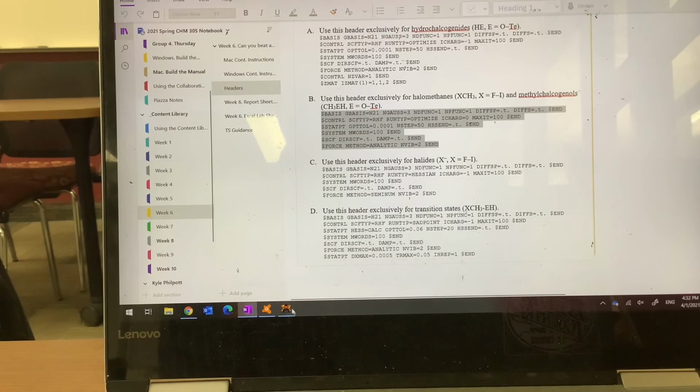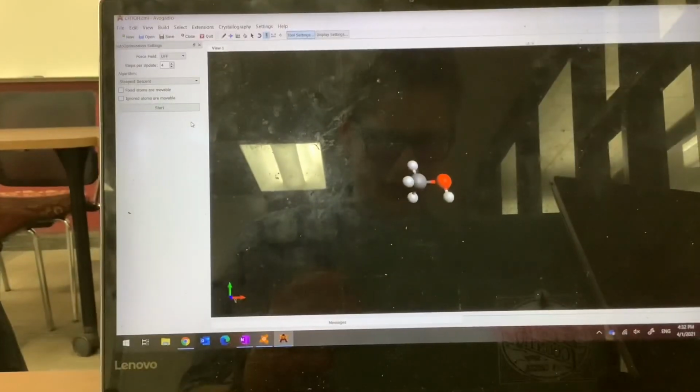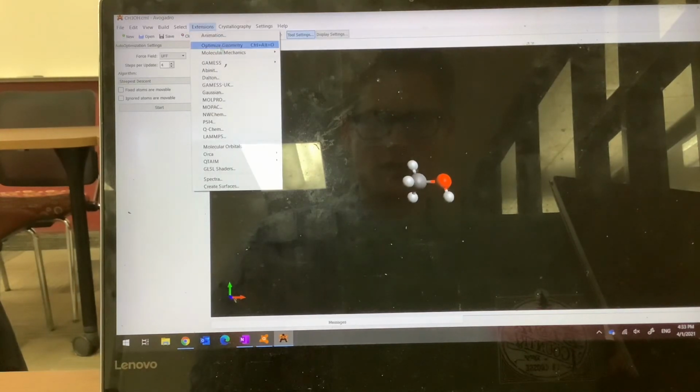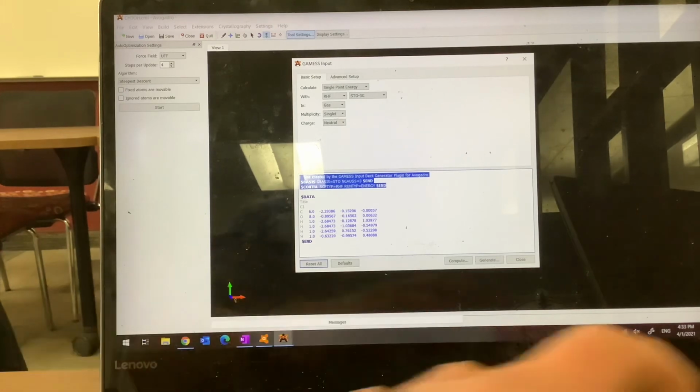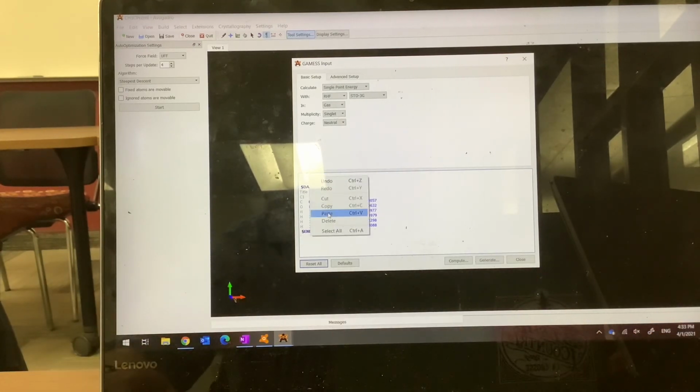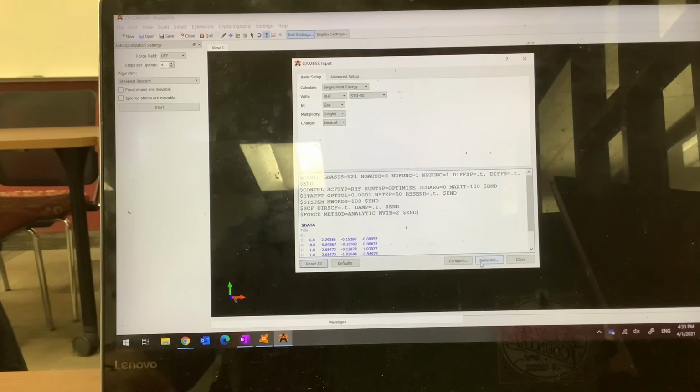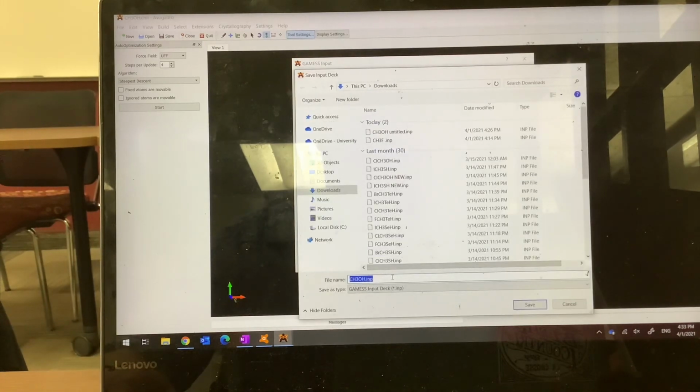Click copy, go back to Avogadro. Now you're going to want to go up to extensions, go to games, click input generator, and delete everything above the $data sign, and then paste what you just copied. Then click generate. Because I saved it before, it already has the molecular formula. Otherwise, if it didn't, I type this anyway, and you want to save it as an INP. Now from here, we'll show you what to do on MolCalc.